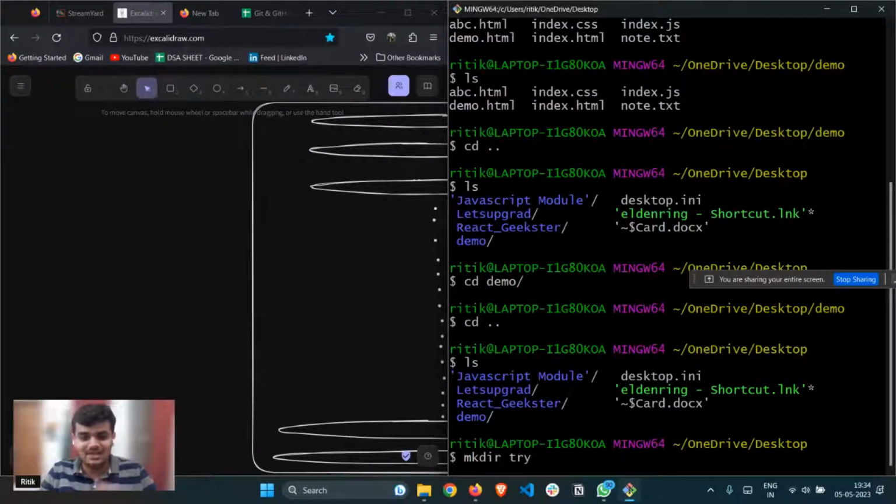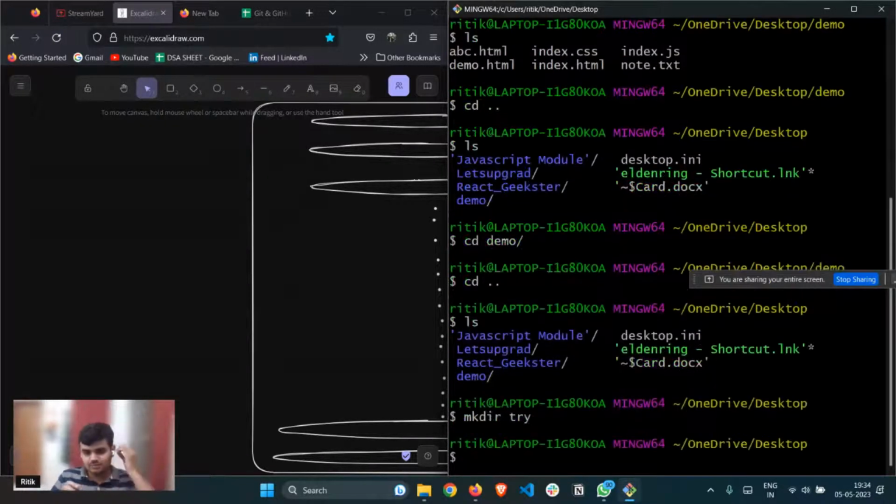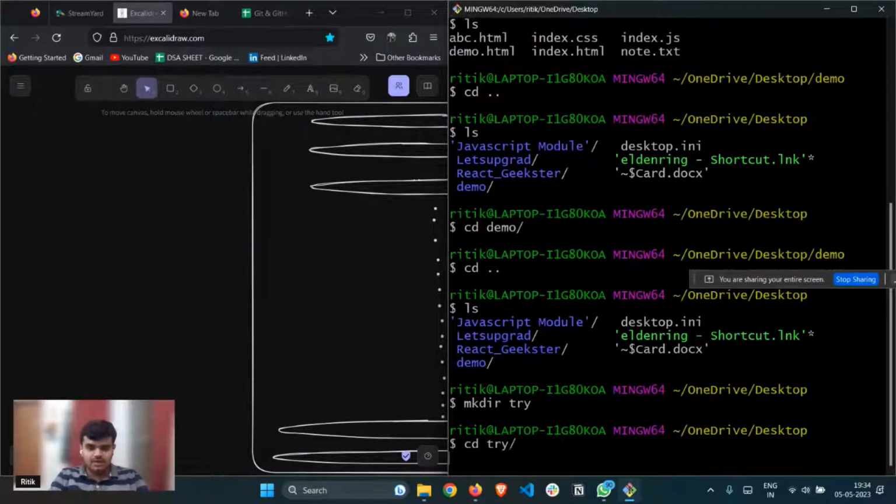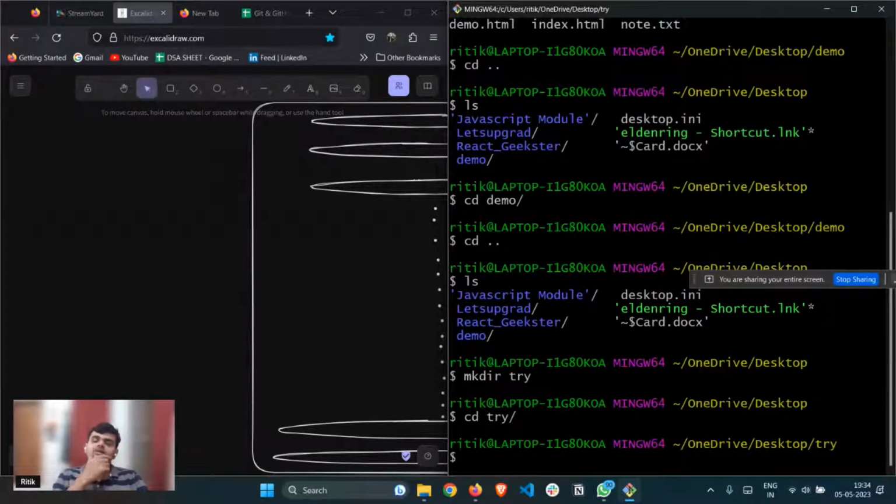Okay, no problem, let's go. mkdir try. I have a folder called try. Okay, inside the folder, let's suppose I have some files. So if I do cd try and let me make some files. So touch index.html.